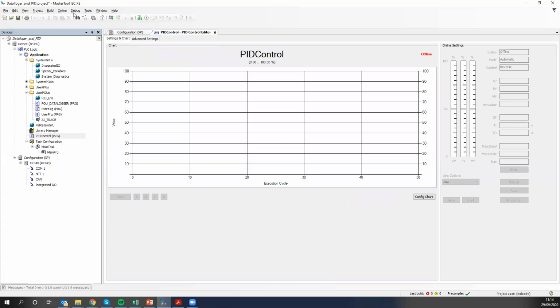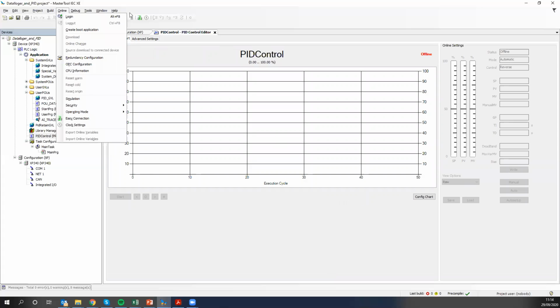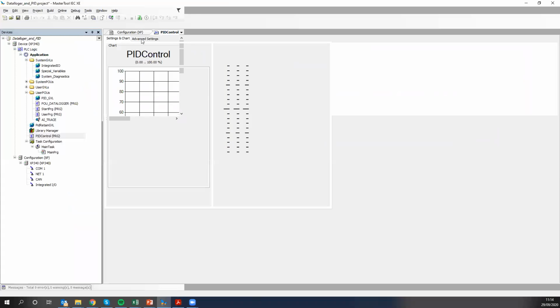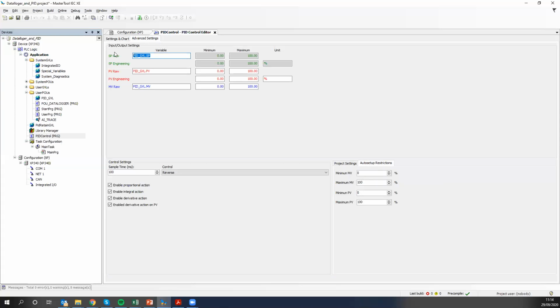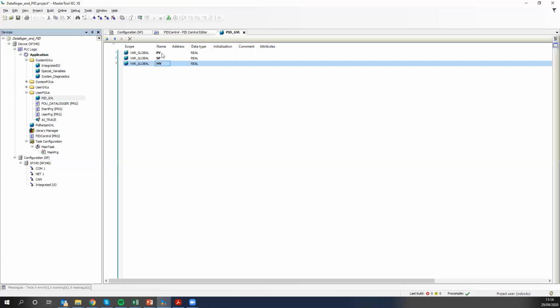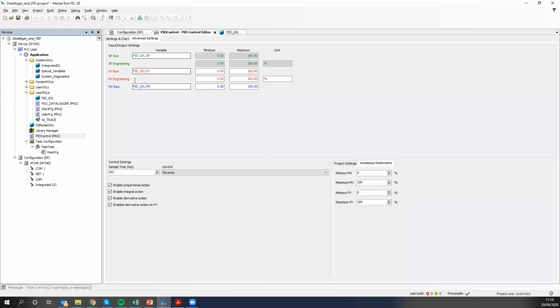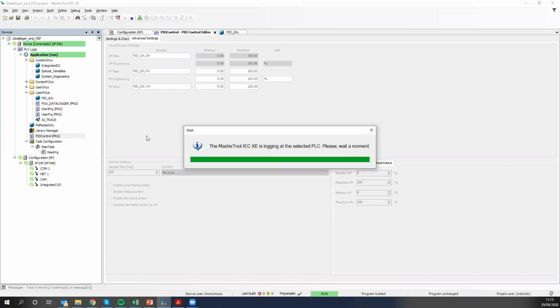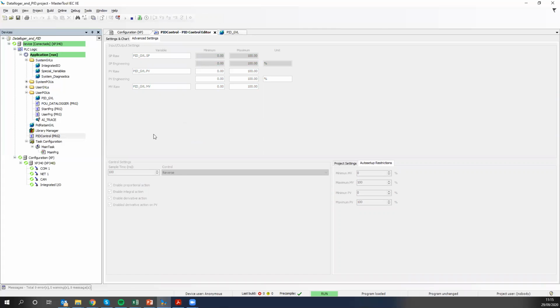And let's take a look here. Oh, I'm sorry, let me just return. This is the variable. This free variable I created in this global variable list here: PV, SP, and manipulated variable. So I just connected here. And now I will log in and let's take a look at these variables.